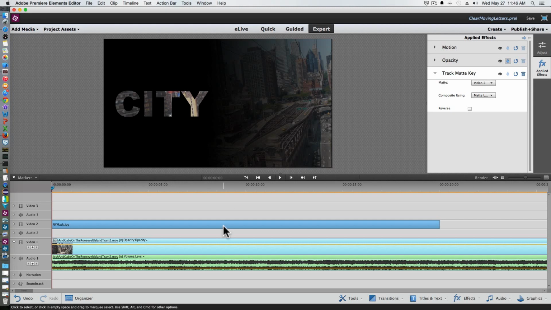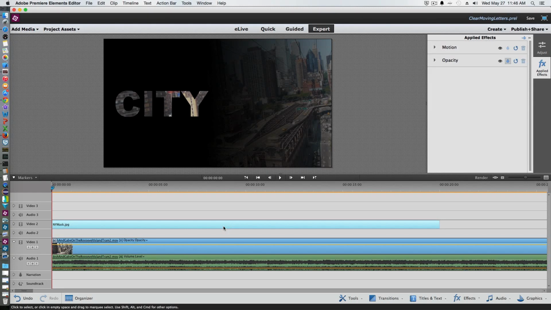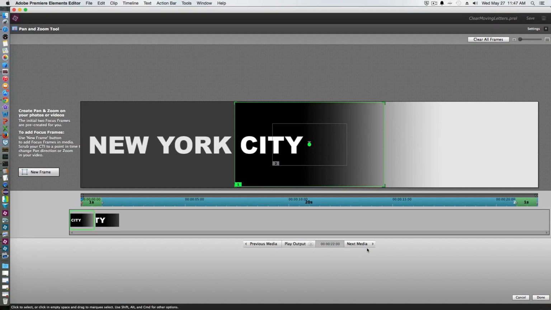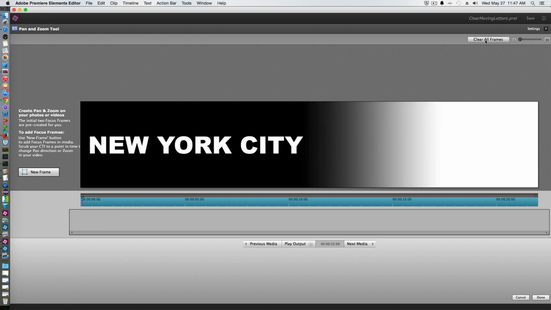Select the matte by clicking it on the Video 2 time track. Then click on the Tools menu at the bottom of the screen. Select Pan and Zoom. Here we can configure how we can pan and zoom across our matte. We'll start by clearing all the frames. Now add a new frame.